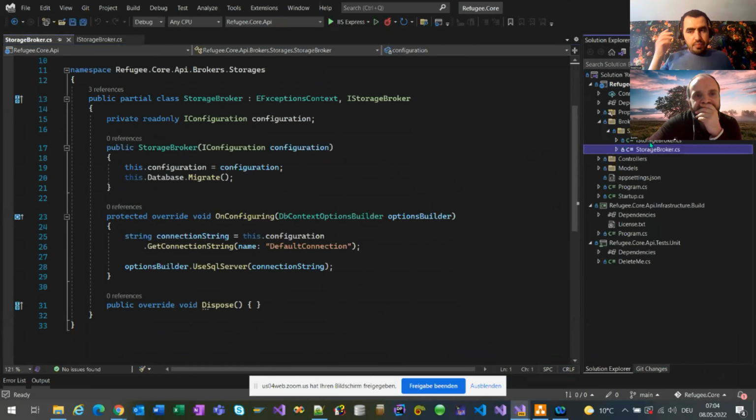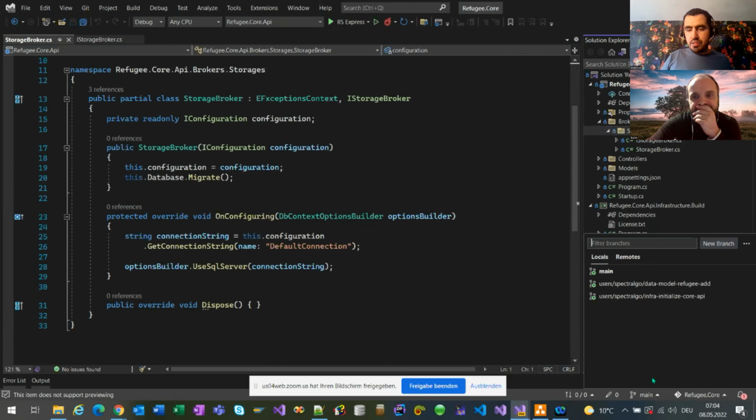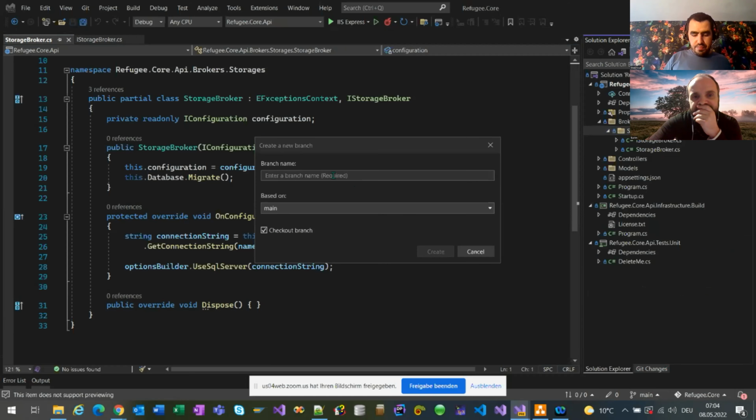So I will add. Should I create a new branch? So do you want to create the shelter class? I want to create the storage brokers. Okay. I mean the broker methods for the refugee, to add refugee. Okay. To add and edit.